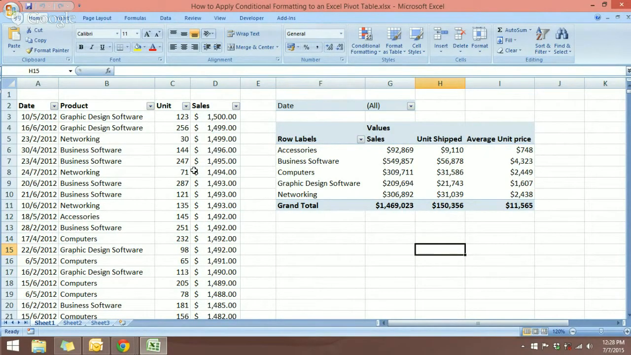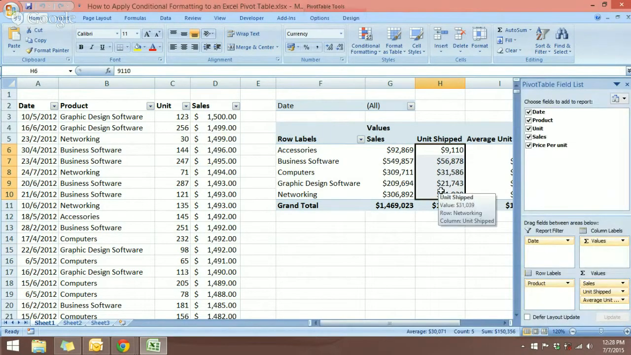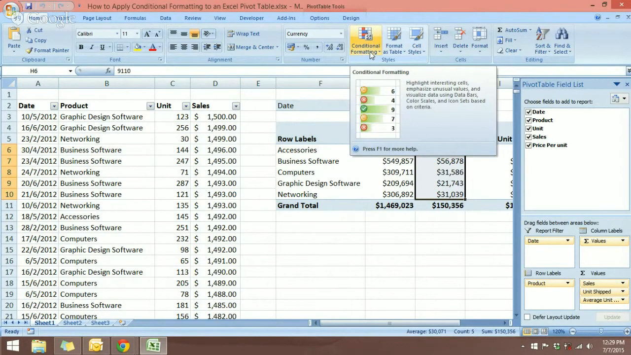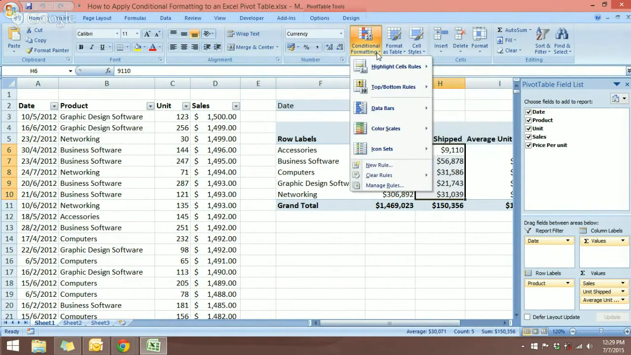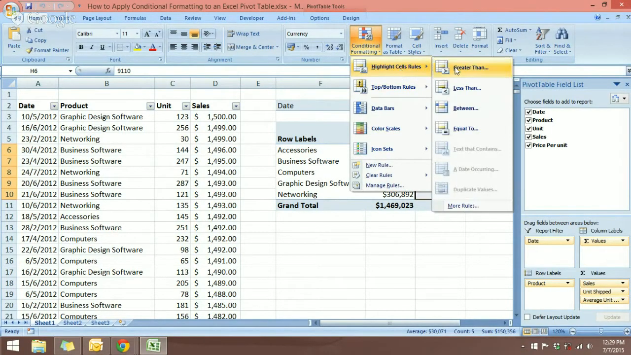Okay, so I'm going to select the summary cells for the unit ship over here like this, and I'm going to go to the Home tab, go to the Styles group, and as you can see here we have Conditional Formatting. Okay, so we have some pre-formatted rules like greater than, less than, between, equal to.